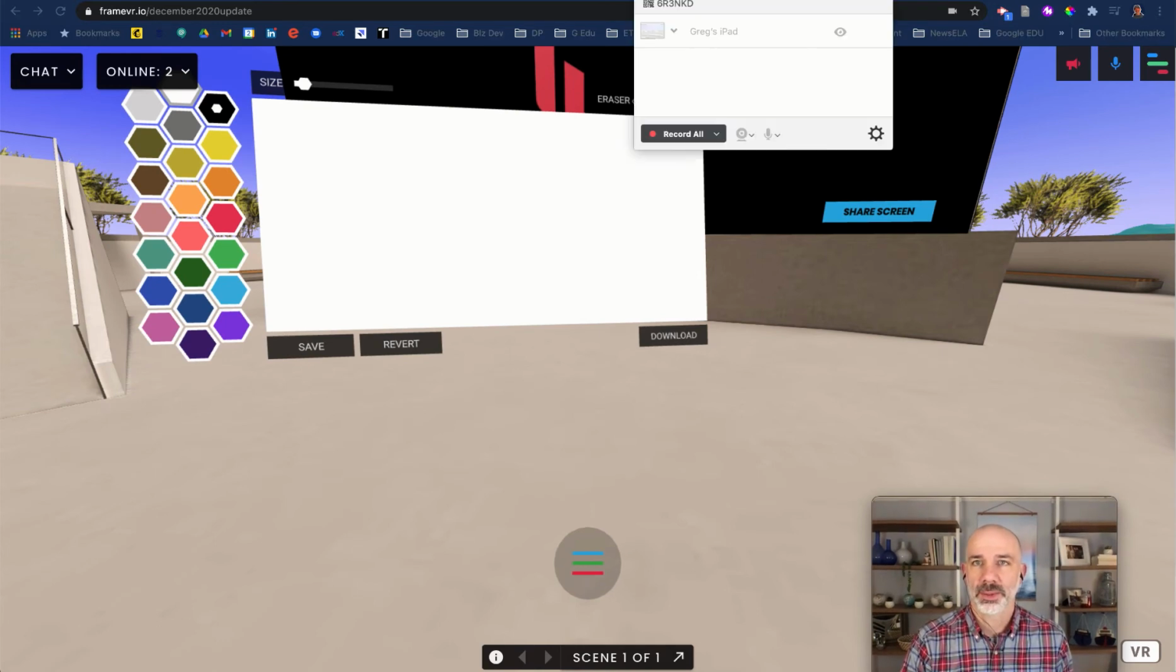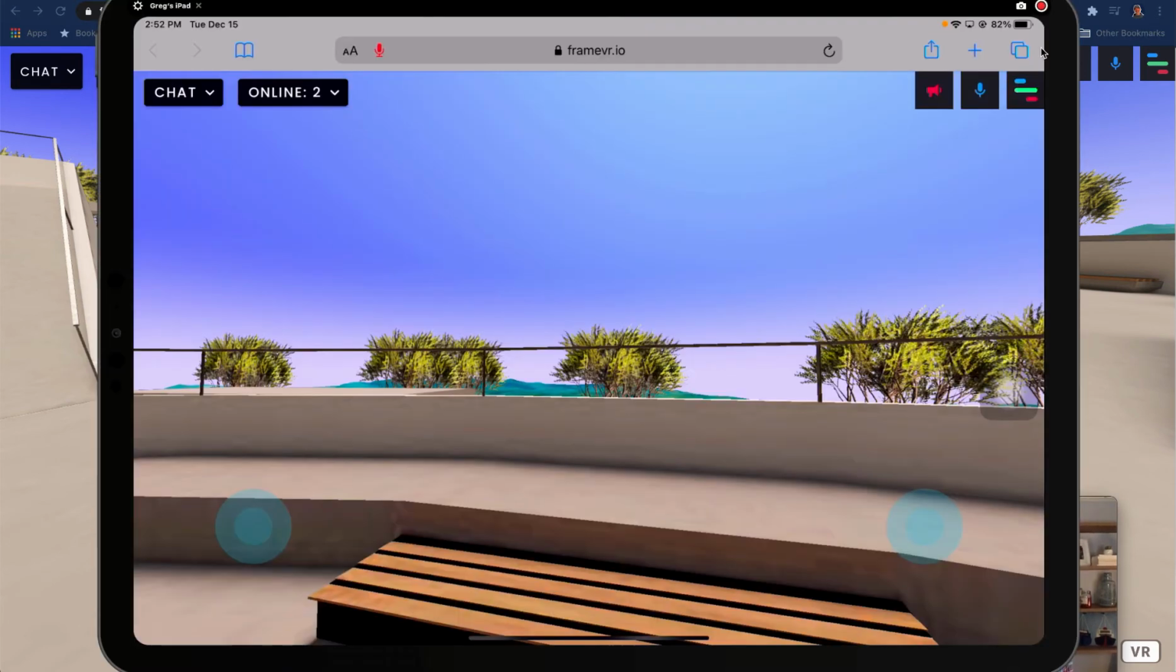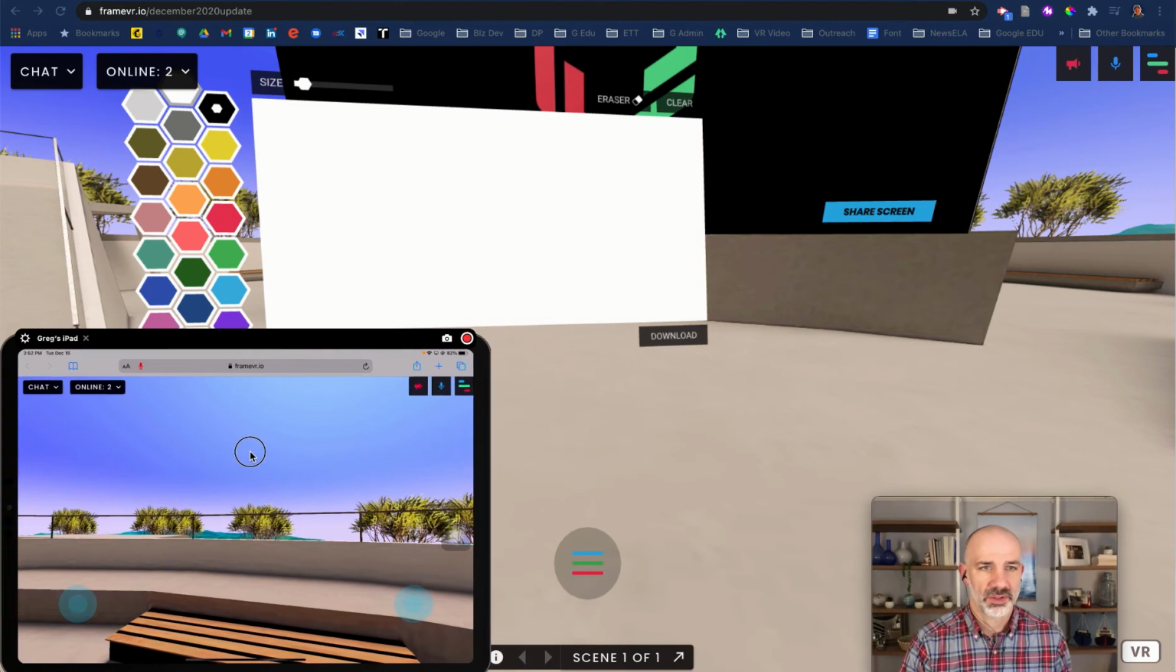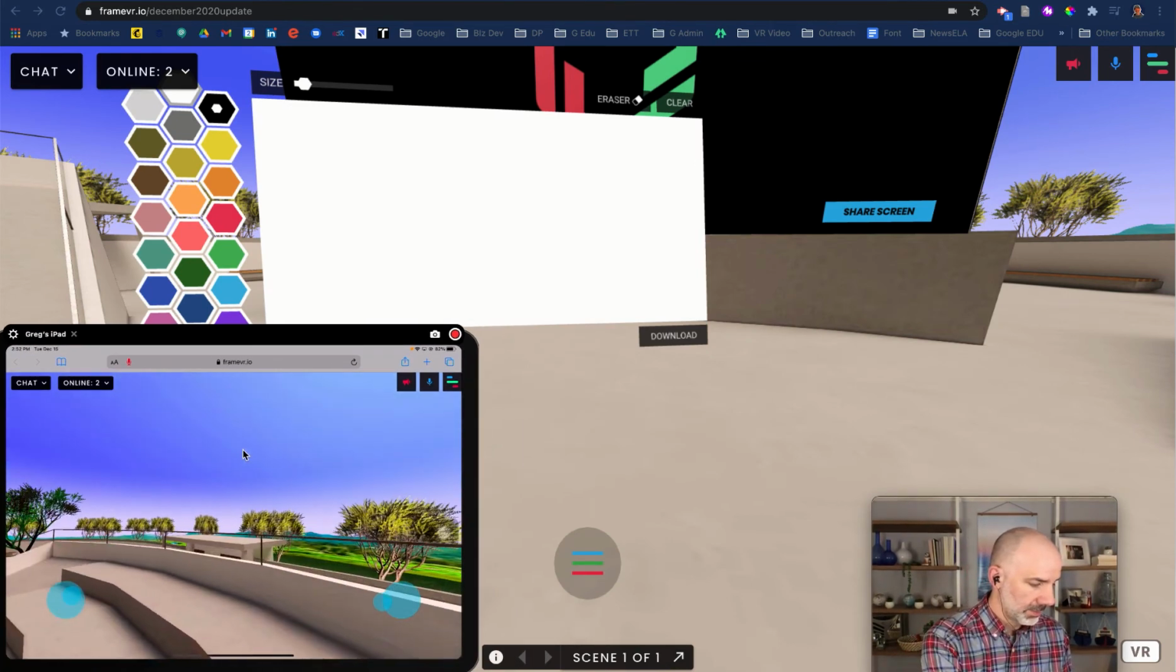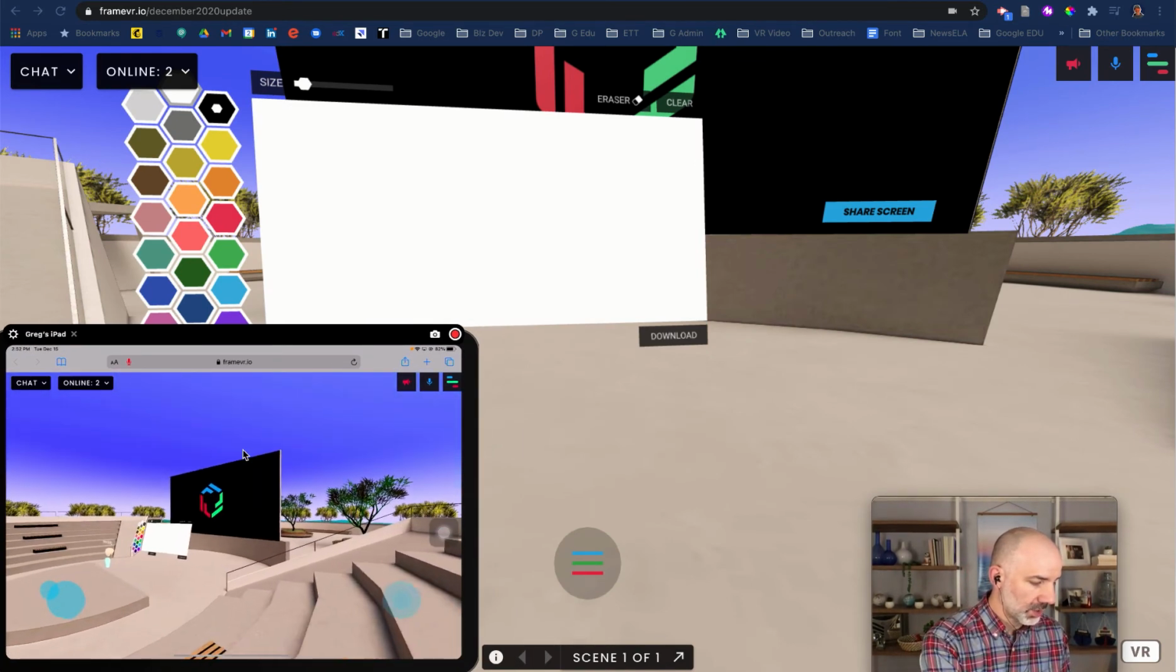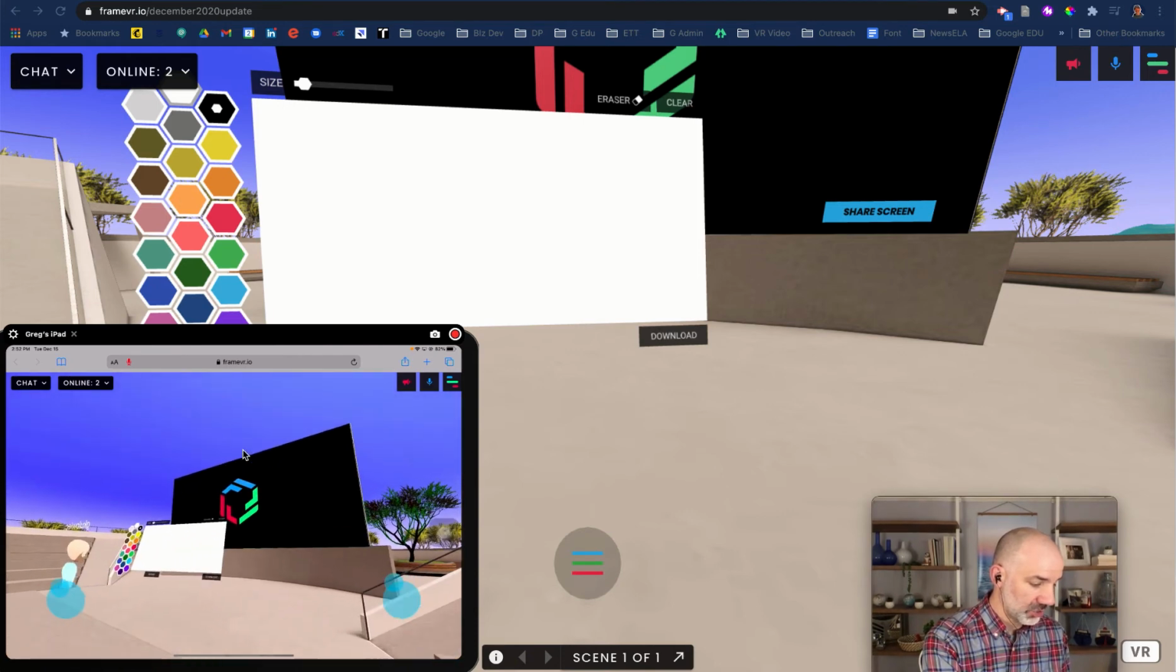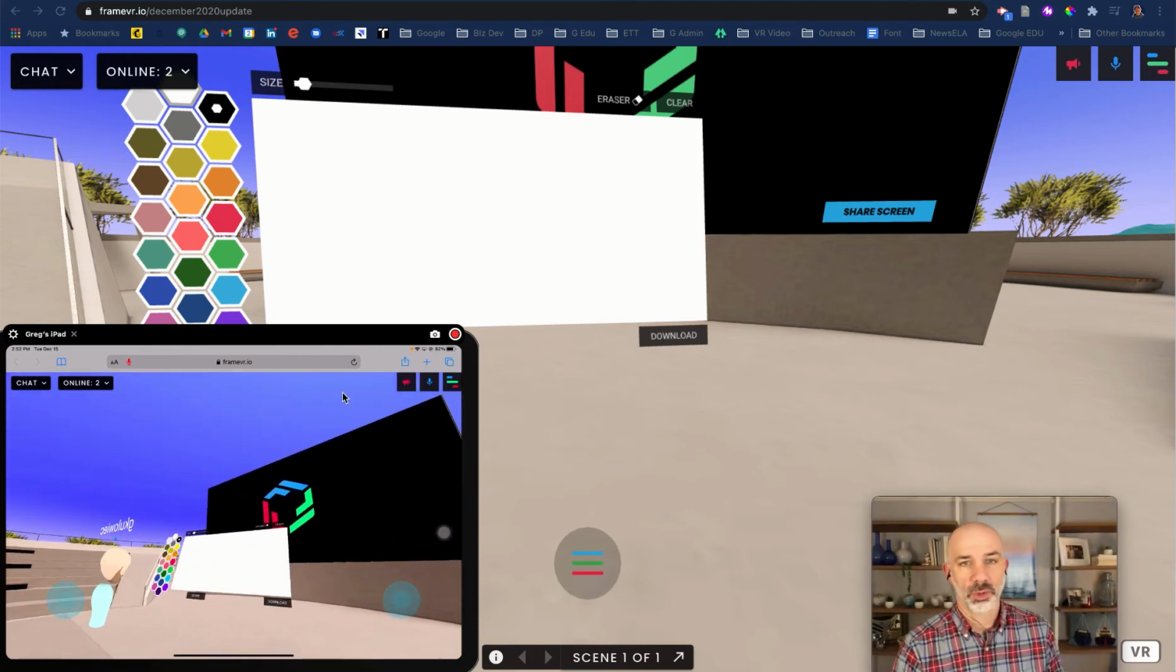So even, let me bring my iPad back into this so we can see our iPad friend. Even our iPad student over here, as they walk over, you can see that's a pretty substantial size whiteboard for them to work from.